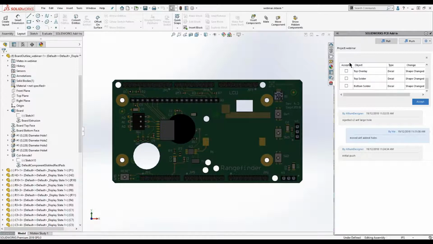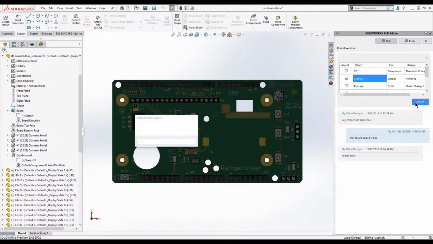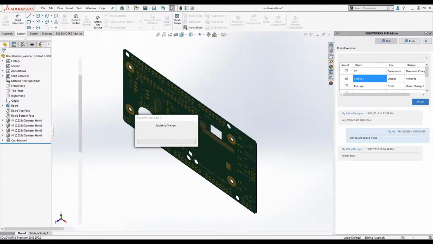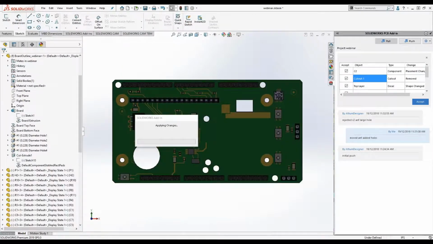So that's why you see the top overlay, the top solder, and the bottom solder there too. So you can right click and do an accept all. We'll take all those and hit accept, and basically now all those features will be pushed in, and we'll be back in sync between Altium Designer and SOLIDWORKS CAD. And that is really what we wanted to demonstrate over here.